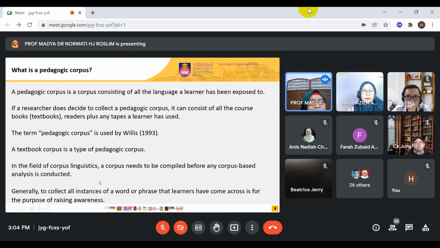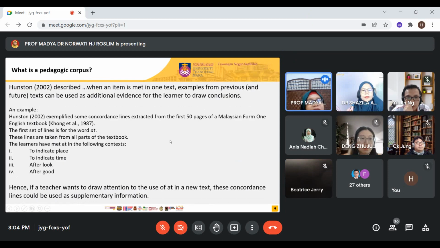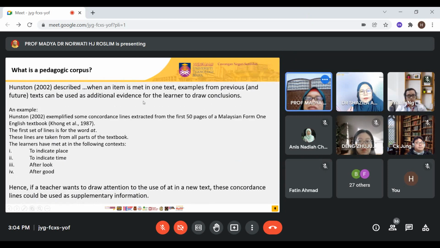In the field of corpus linguistics, a corpus needs to be compiled before any corpus-based analysis is conducted. So generally, the aim is to collect all instances of a word or phrase that learners have come across for the purpose of raising awareness. And we are going into depth into it. Hanston 2002 described that when an item is met in one text, examples from previous and future texts can be used as additional evidence for the learner to draw conclusions.